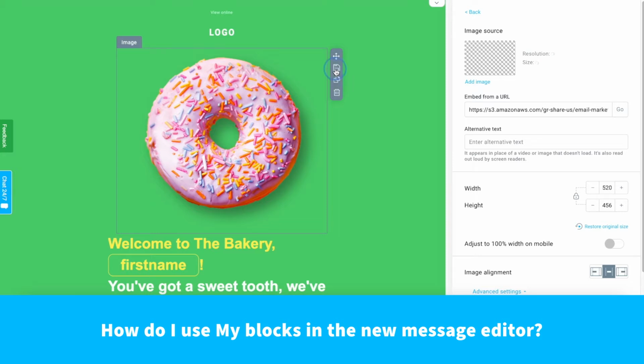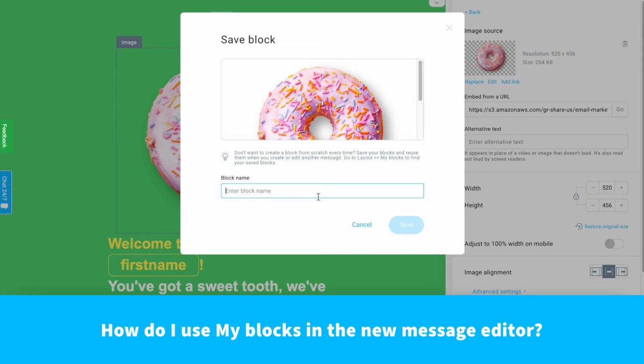So if I click on it, I can save this specific image as a block, and it will be easy for me to reuse it in the future. So right now I need to give this block a name so that it's easier for me to find it later on. I'm going to name it logo and I'm going to save it.